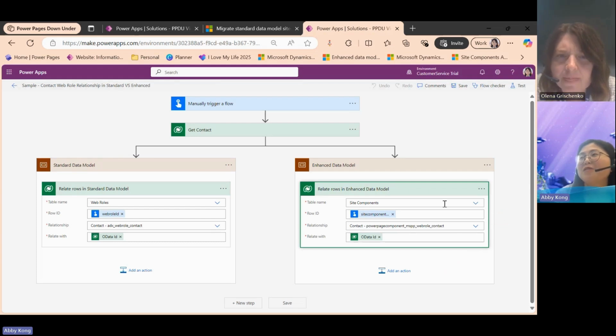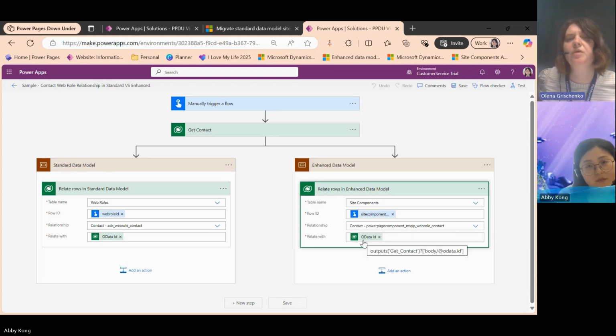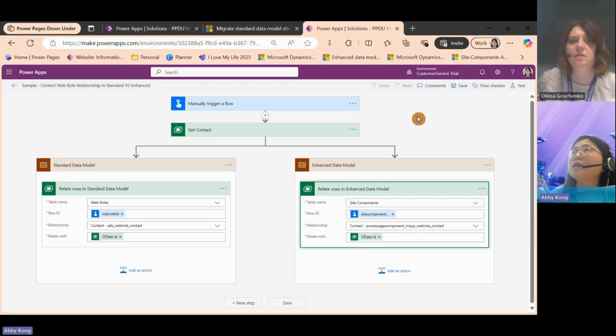What we need to do is find the site component. It would have the same ID. Here, the table name needs to be that site component, and this relationship would be the site component against web role through contact. So the site component ID will be a web role in this case, right? Yes, that's a great question.